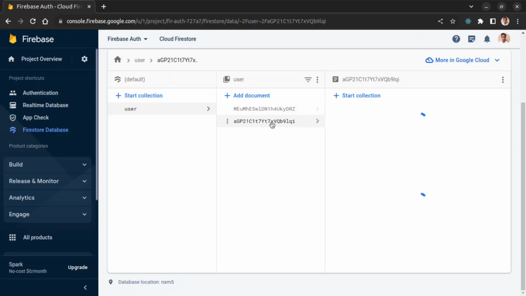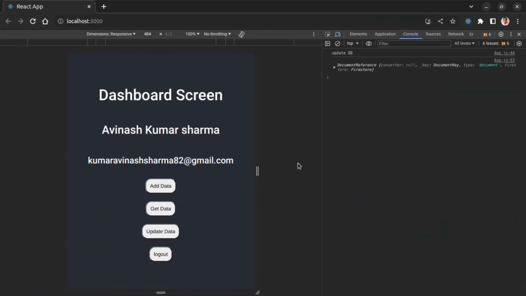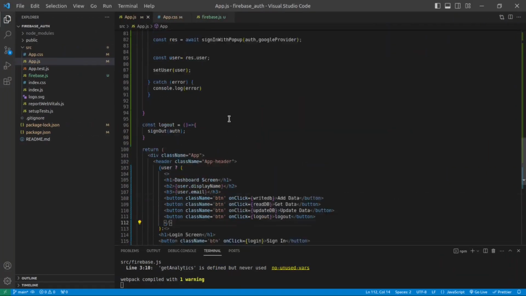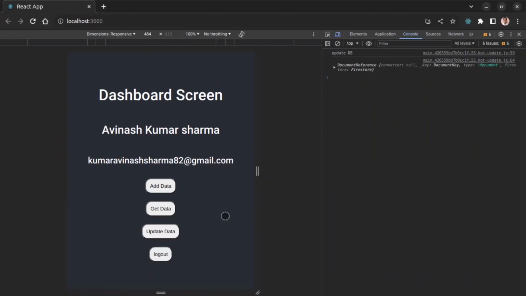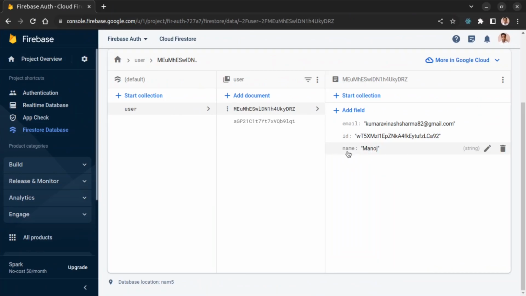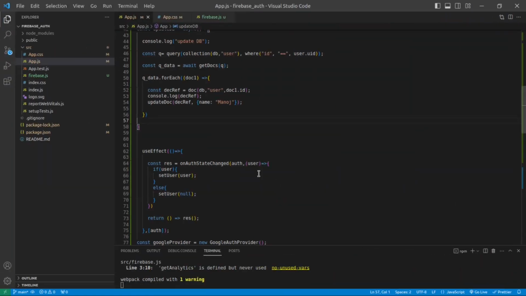In this data, it's not changed. It's simple, full name, but it's hard coded. You can see. Let's check one more time. Manoj. Save it. And if we click update data, you can see name is changed. So update data is also completed. Now let's delete the data.